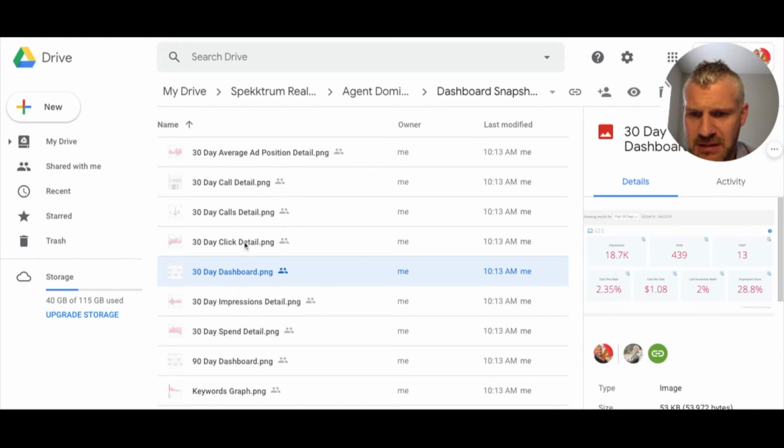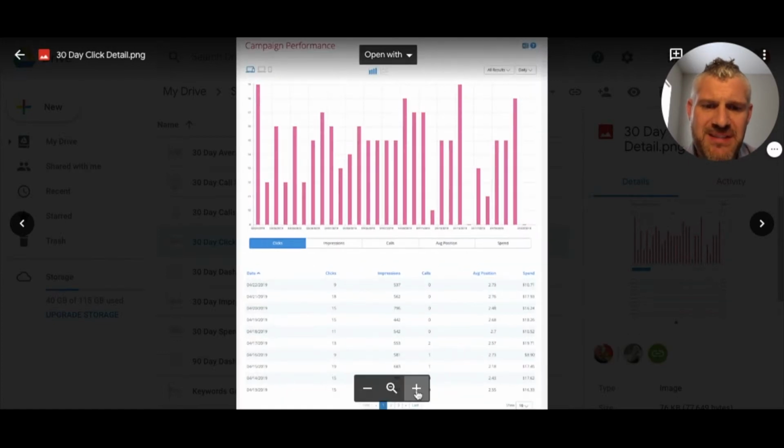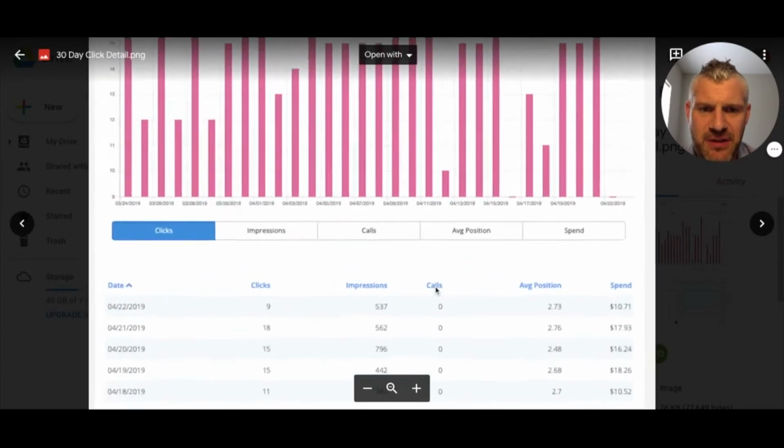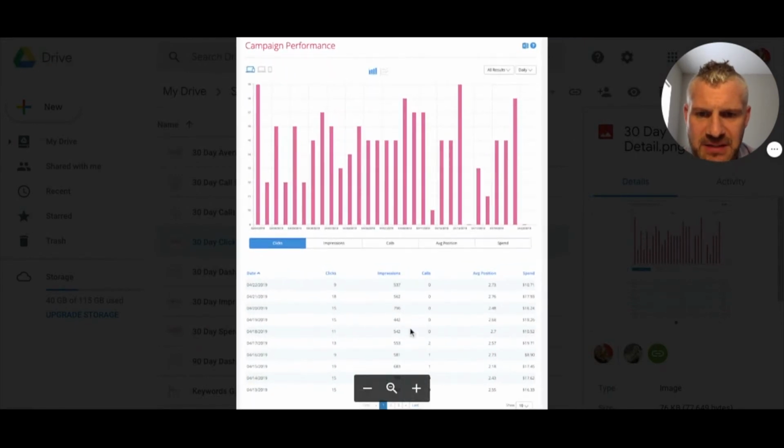Let's do the click detail. This one's tough to see a little bit. This is the daily clicks. If we go up to the top, it's the same information. I'm sorry if this is really small for you guys. I tried to get it all in one so we could see it, but basically this graph information up here, as well as this information down here, are the same.